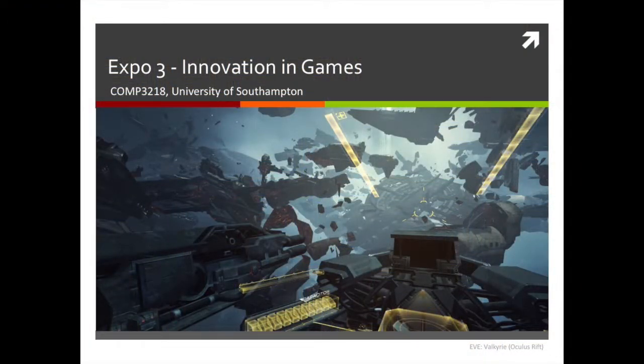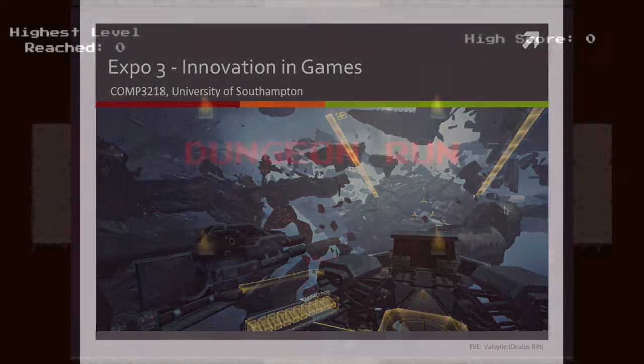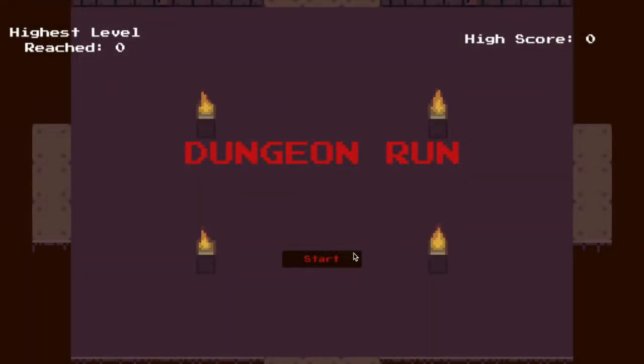Okay, our next game is Dungeon Run. And I'm not sure what the innovation for this one is, but I suspect it might be procedural generation. So let's hit start.